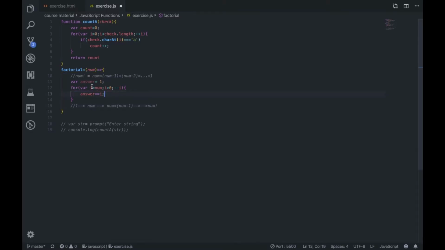Again, if you are not able to get this, the answer variable is starting from 1, and then we are multiplying all the numbers starting from num until 1, because i is greater than 0, means that the last value that I can have in this is 1. So we are multiplying all numbers from num to 1 into this variable, which is originally 1. So we are calculating this expression right here, right?